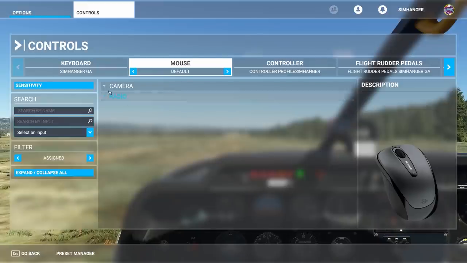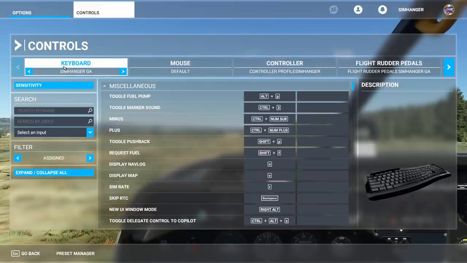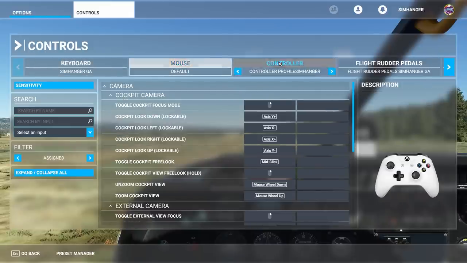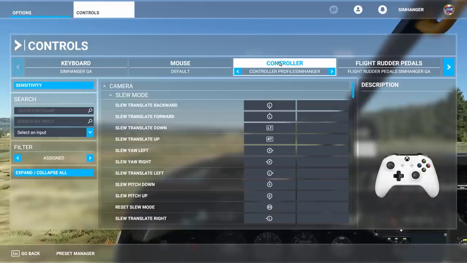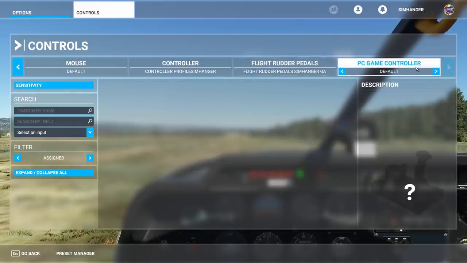The top bar shows a list of peripherals attached. It's currently showing the mouse. If we click on another one, keyboard, it'll bring up that one. Below the name of the peripheral is the profile being used. Default is the Microsoft Flight Simulator standard profile. Other profiles are ones I've set up myself.